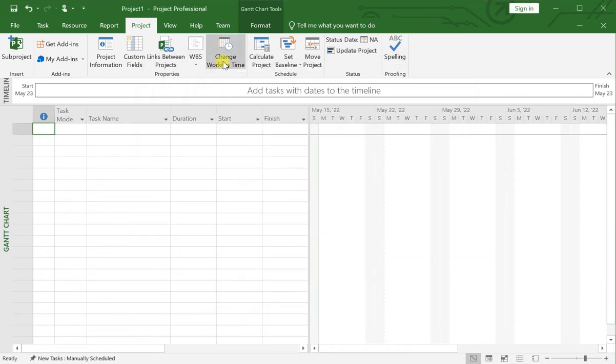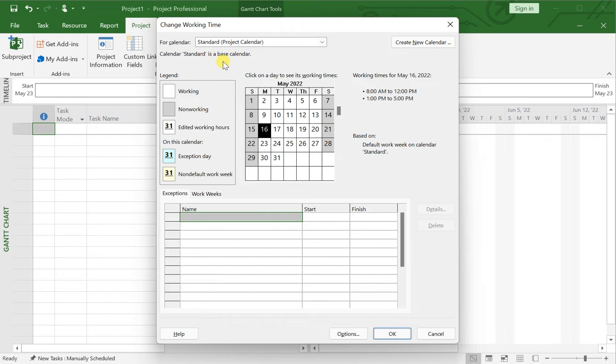Now next is Change Working Time. This is the Change Working Time dialog box, where you have the standard project calendar, where Sunday and Saturday both are non-working days. The name for this project calendar is Standard, followed by Project Calendar in parentheses. This project uses the built-in standard calendar by default.